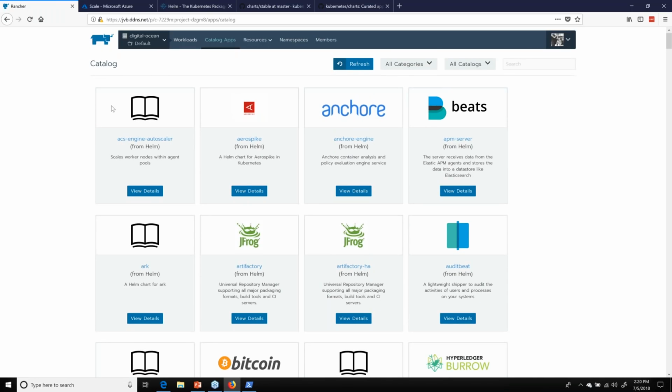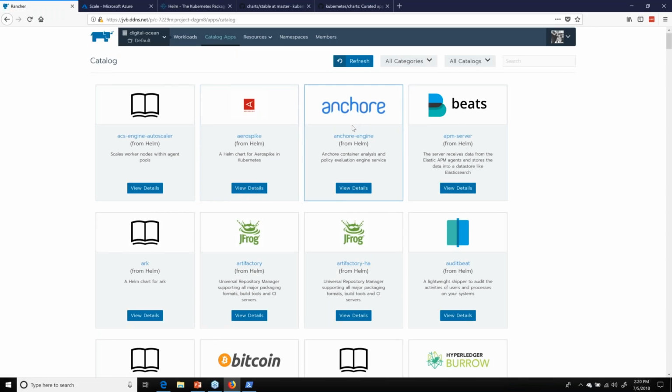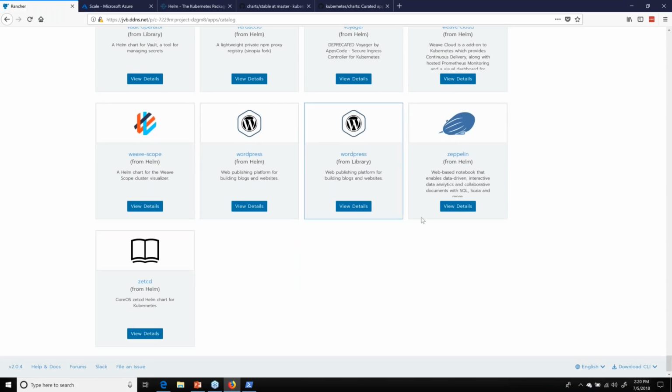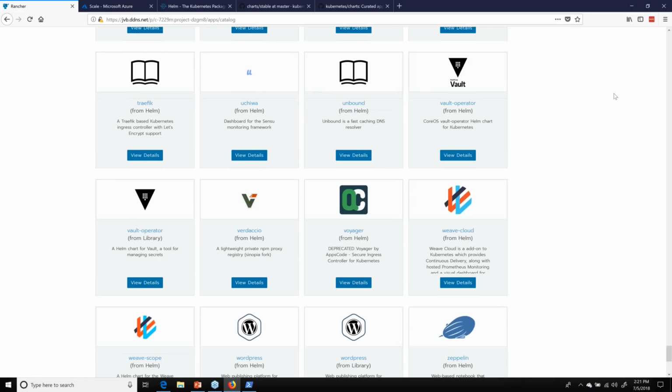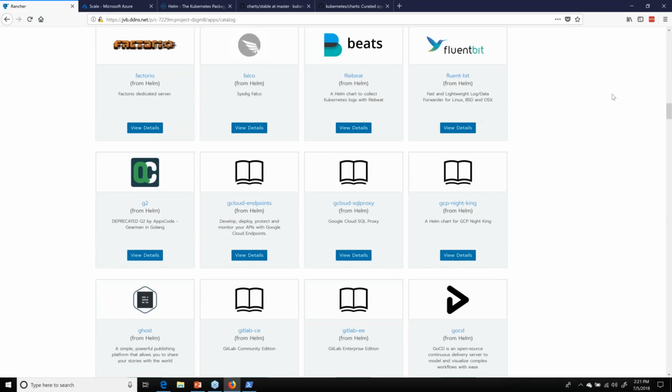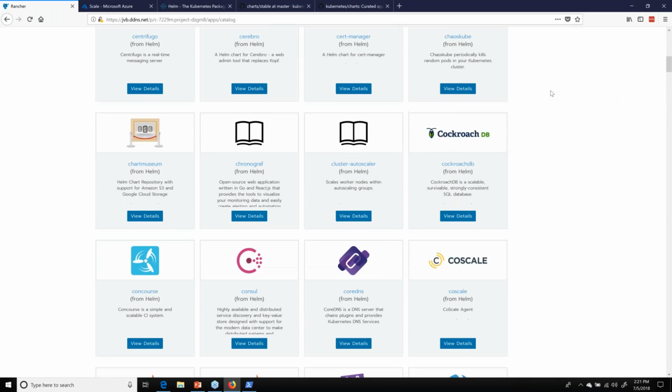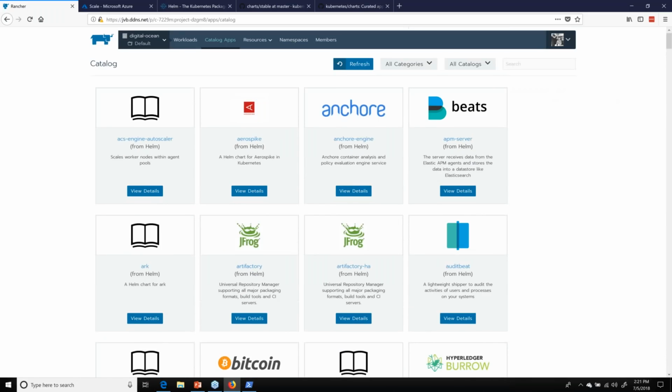Everything from ACS Engine, which is how AKS works, down to WordPress. I know it's down here towards the bottom. I've not worked with etcd before, but yeah, just about anything you could want to run that you probably know about is available in Helm Stable, including our very own NFS provisioner.